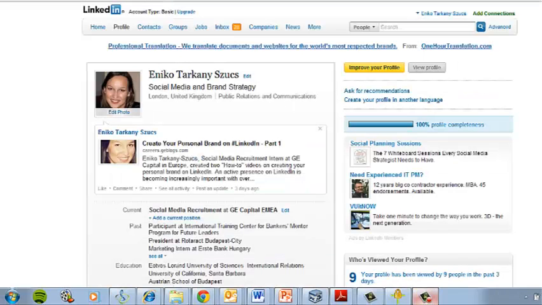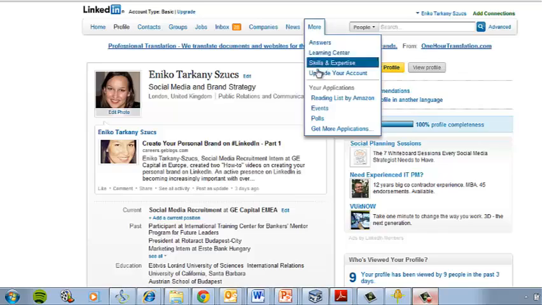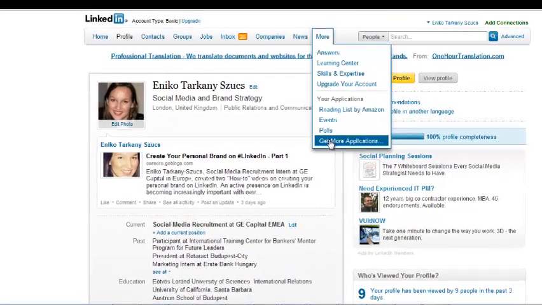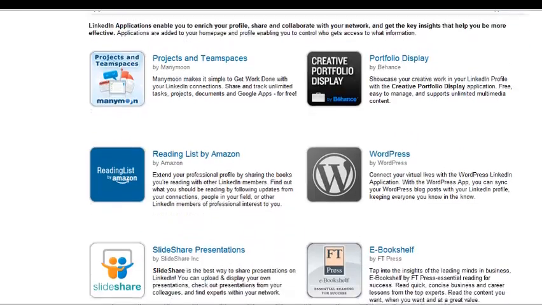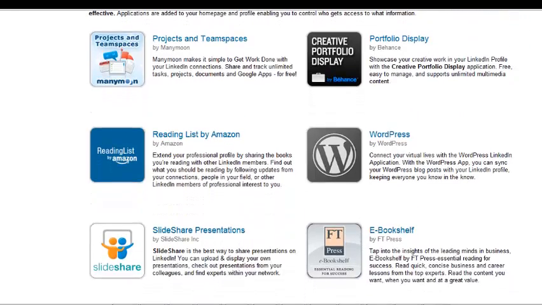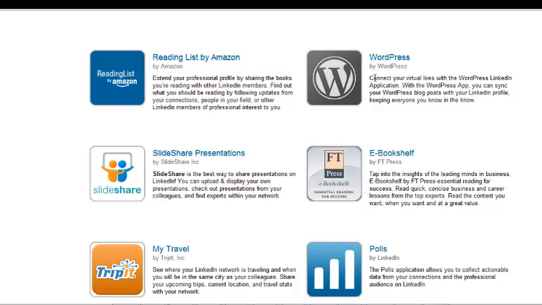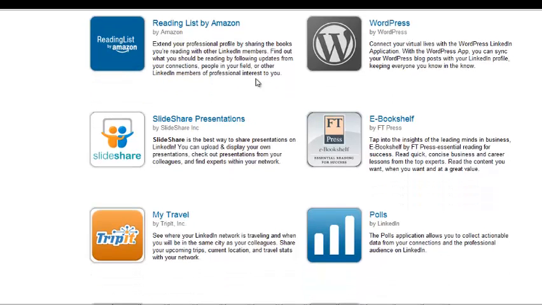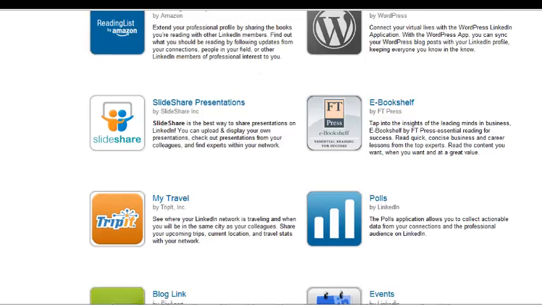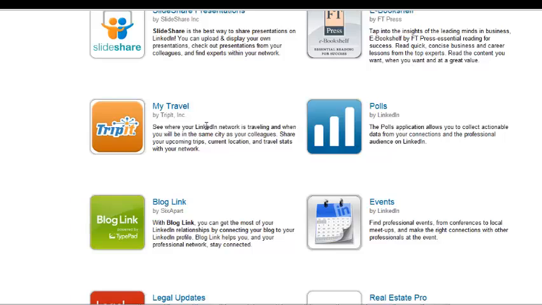Now let's add some applications to your profile. Go to More and Get More Applications, or Get Applications. LinkedIn launched this tool to let users collaborate and share information even more effectively on LinkedIn. So browse through these and add the ones that are relevant to your professional life. If you have a blog, you might want to add WordPress. If you like to read or want to share your reading list, you can add Reading List by Amazon. If you travel a lot, you might want to add My Travels.